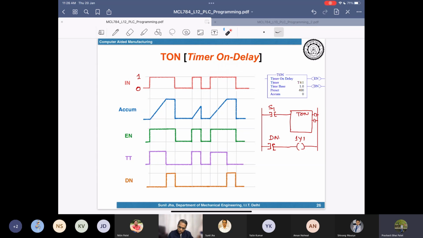And this done bit will be on as long as this input remains on. So as long as the person is in the room, the fan will keep running. And the moment he leaves the room, immediately the fan will go off. So did you understand this example of the on delay timer?